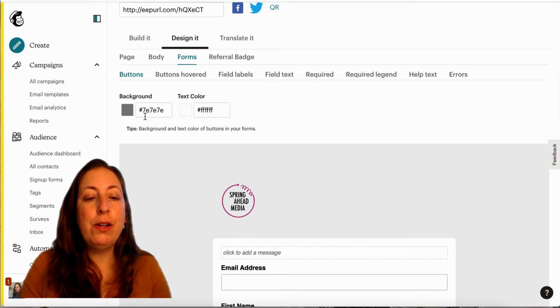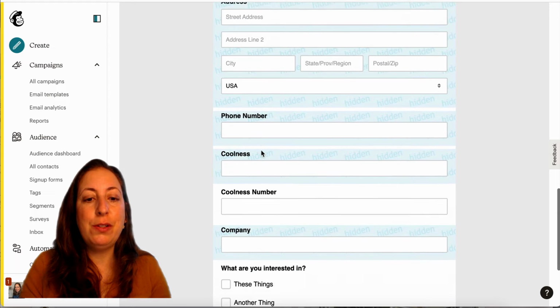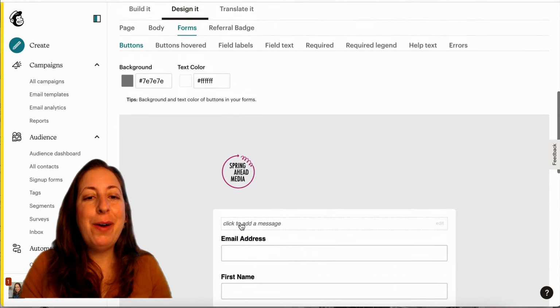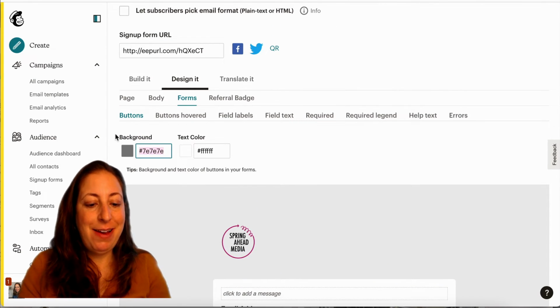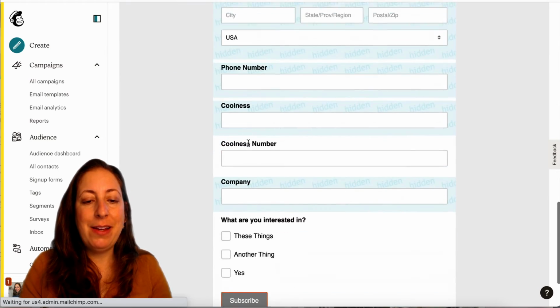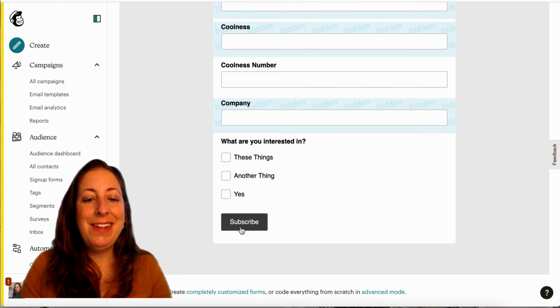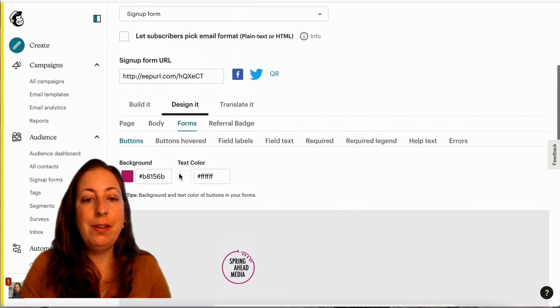Under the form here, you can change what color your button is. It defaults to a gray. I want mine to be my nice hot pink color that I use, so I'm going to put that in there. I'll scroll back down and see it. There we go. And when I hover over, it changes to a different color. Again, you can switch that color too.